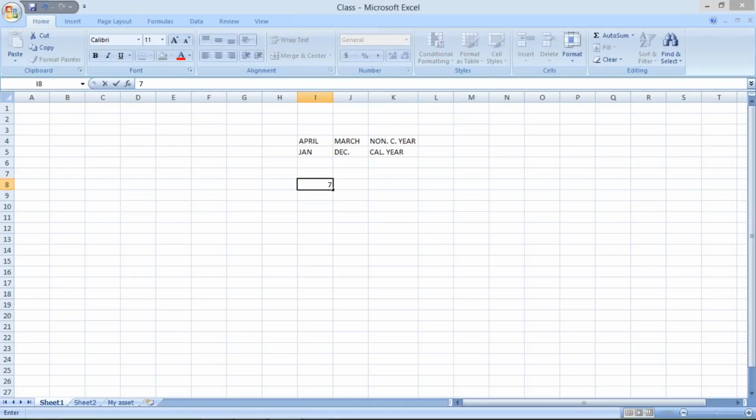October will be the 7th period, guys, right? Because we are following April to March, April will be the first month. Likewise, with the same logic, October is the 7th period. So in October month, they were supposed to record the transaction, but they missed out.